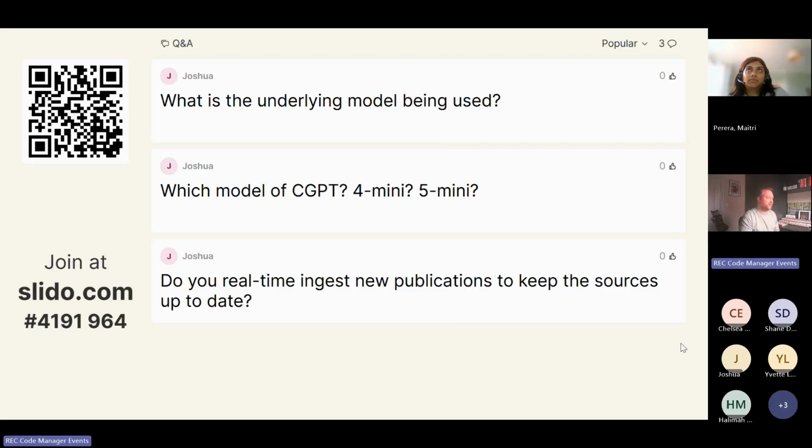So Josh has also asked whether we real-time ingest new publications to keep the sources up to date. So how frequently those source materials are fed into the program. Often when that happens, we take it back to our team and we do that in bulk. But let me just ask Deck, who does that for us, and then he gets those updated. Usually when the releases happen, they all go out during that time, so all of the sources will be up to date and we check all of those before they go live.